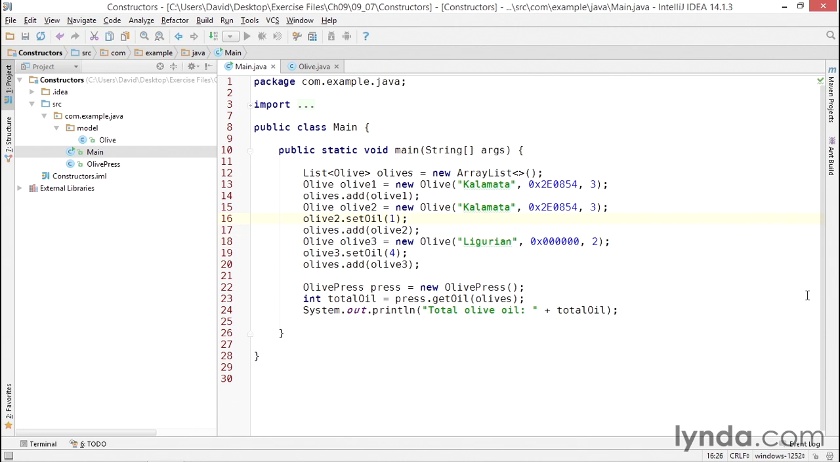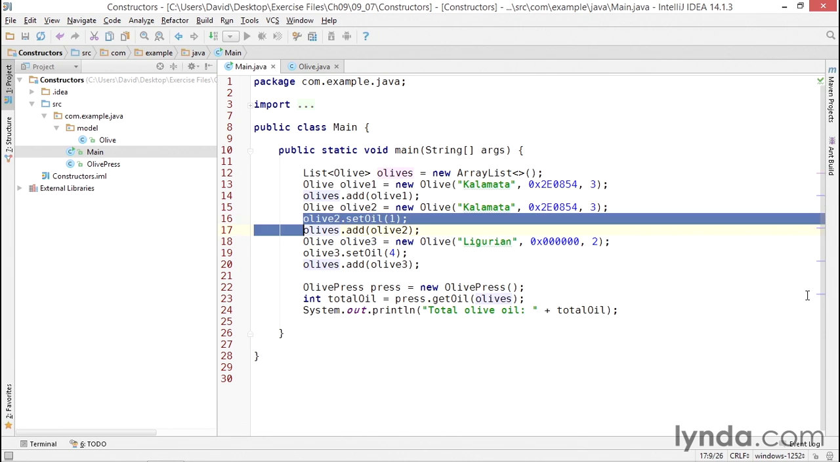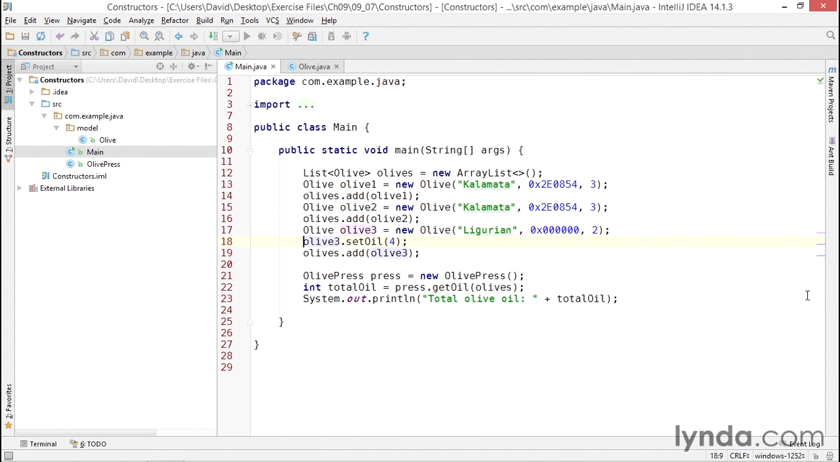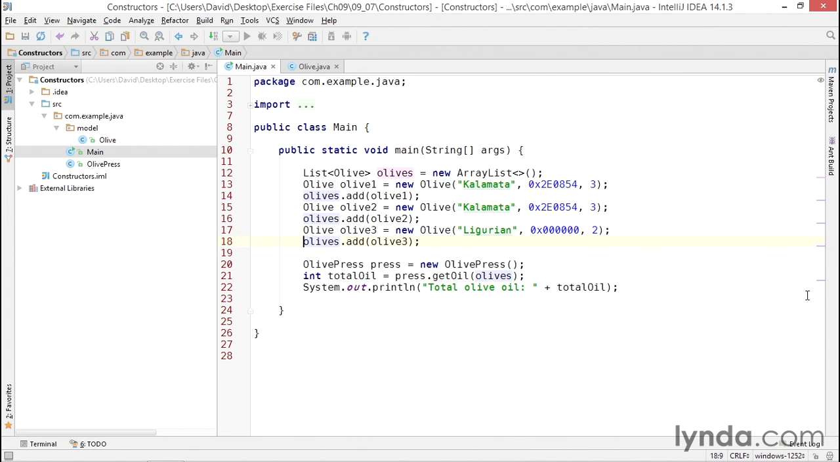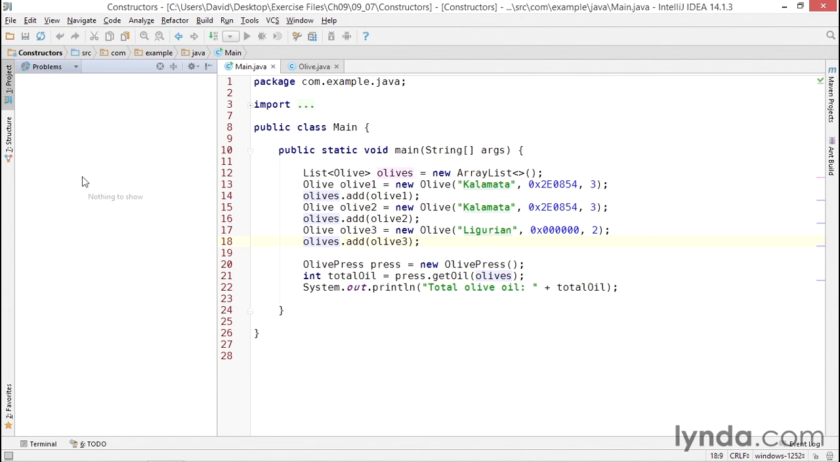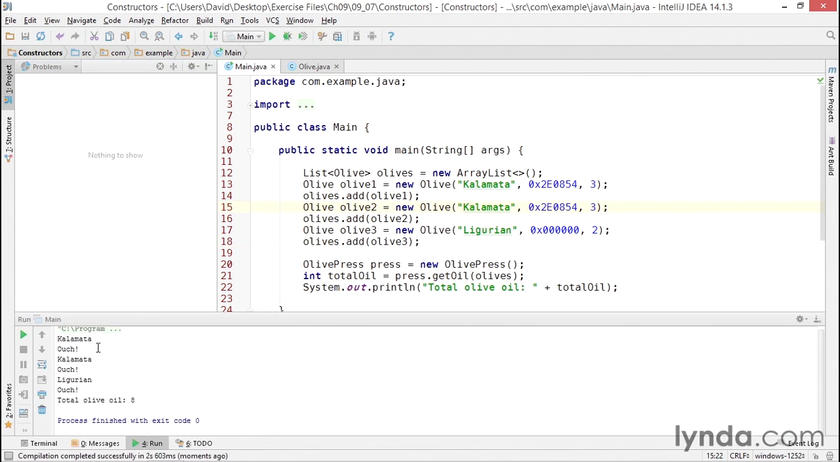Now at this point, I no longer need the calls to the setOil method. I'm setting those values as I create the objects, the instances of the olive class. So I'm adding 2 Kalamata olives and 1 Ligurian. I'll check my problems view and make sure I don't have any syntax errors, and then I'll test the code. And there's the result. I have 2 Kalamatas and 1 Ligurian and a total olive oil yield of 8 units.